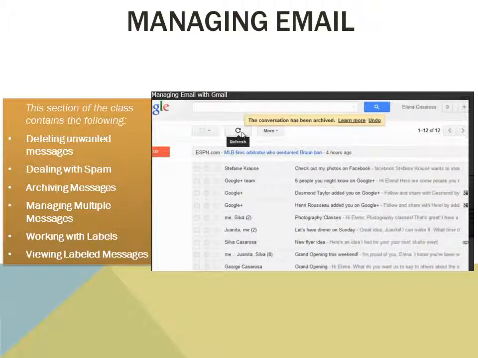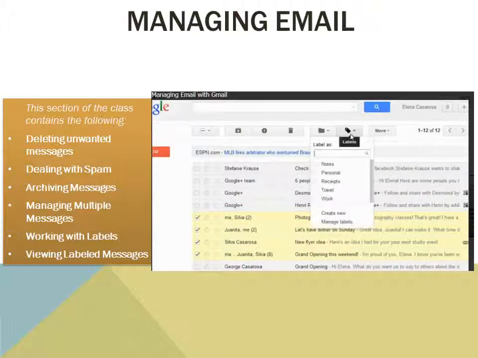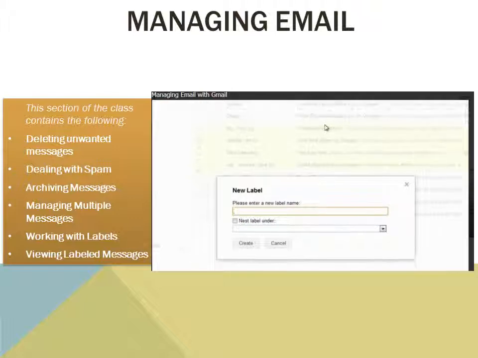Now, Gmail has a really great feature called labels, which you can use to organize your messages. Labels are a lot like folders, except you can apply more than one label to a message. And you can also create your own labels. For example, some of these emails are family related, so I'm going to apply a label to them. If you go to the Labels button, you can place a check mark next to one or more existing labels, or you can create a new one.